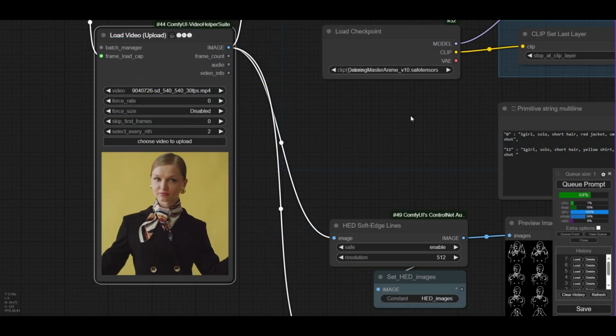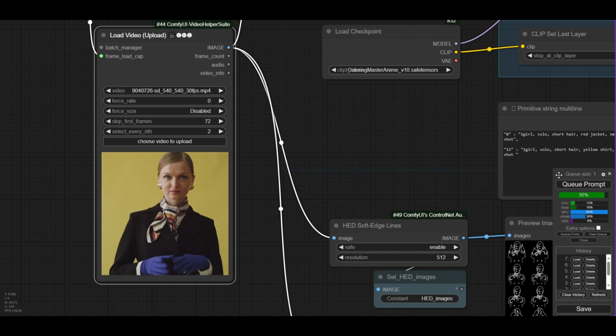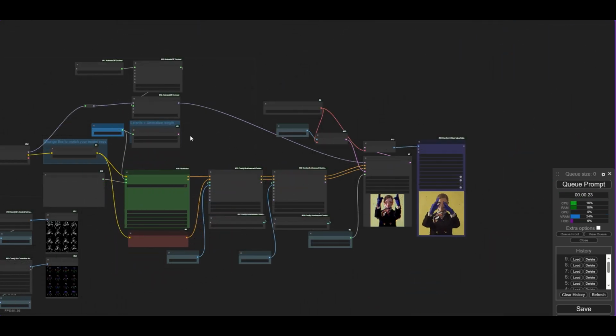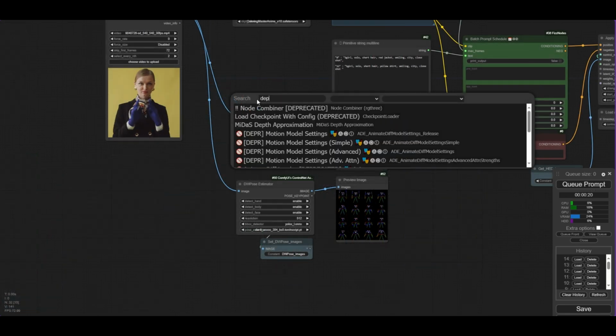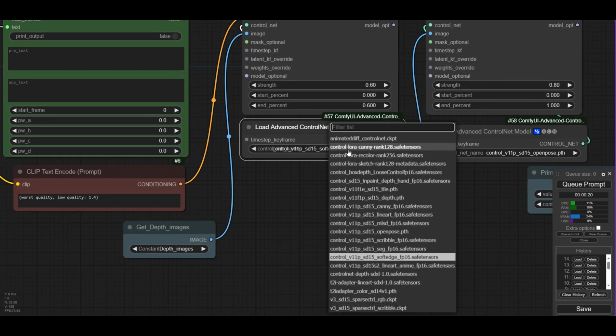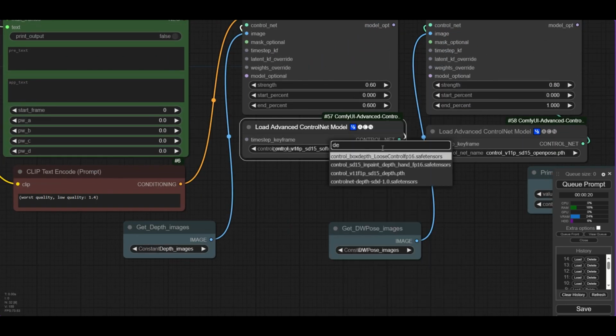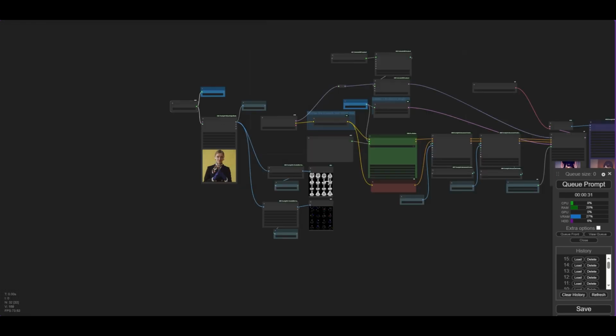To start testing IP Adapter, let's do first some changes. Choose the starting frame to be 72. Reconnect the empty latent to the K-sampler and set back denoise to 1. We will use depth anything for the first ControlNet, instead of the soft edge lines. Thus, change the preprocessor and change the ControlNet model to use. Increase the number of frames to 32 to make a more interesting animation.